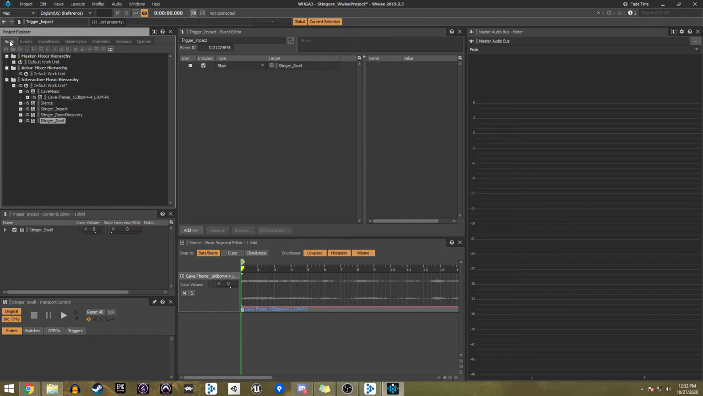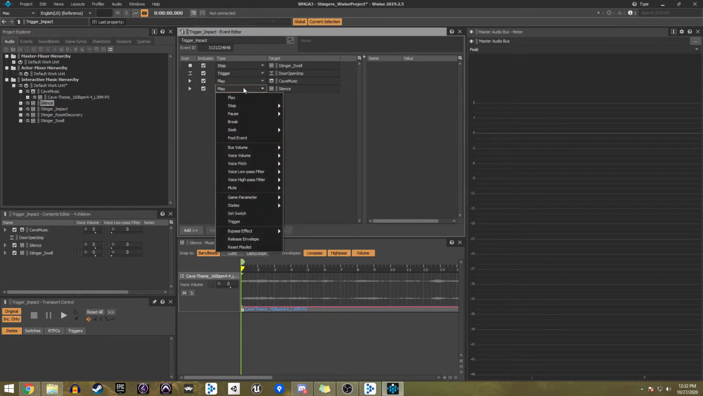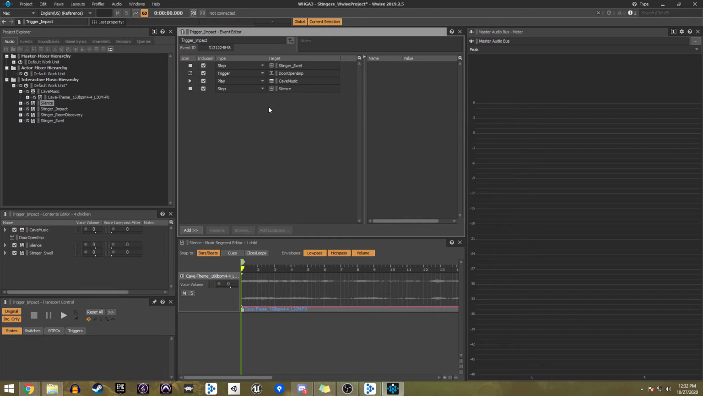Then, we're going to trigger our Door Open Impact trigger. Following that, our cave music is going to slowly fade in. So add a play event and have it play the cave music playlist container. Then finally, we're going to stop the silence music track. We no longer need it.